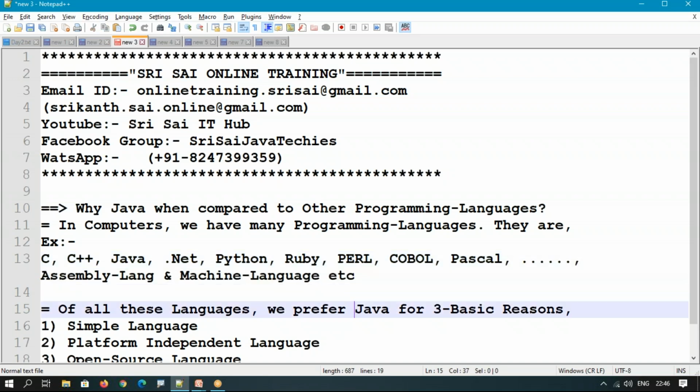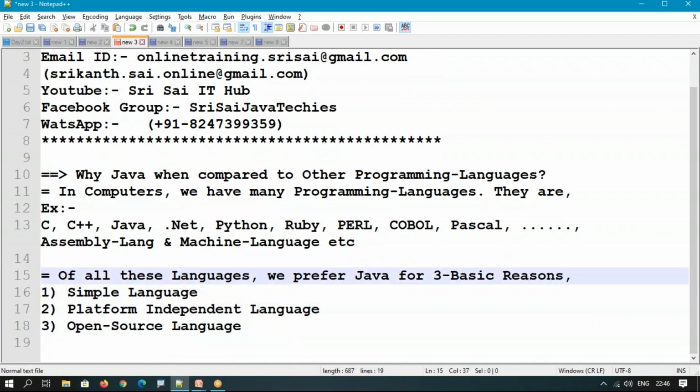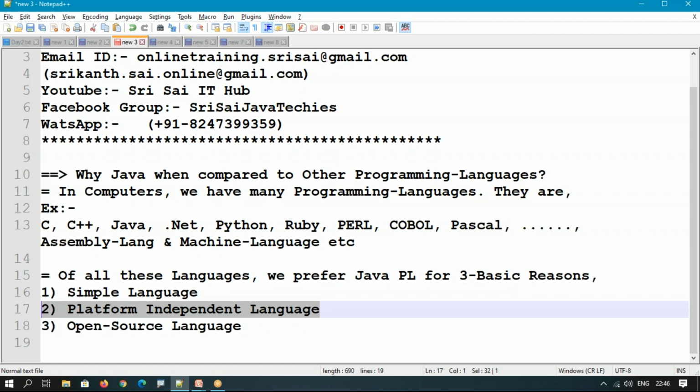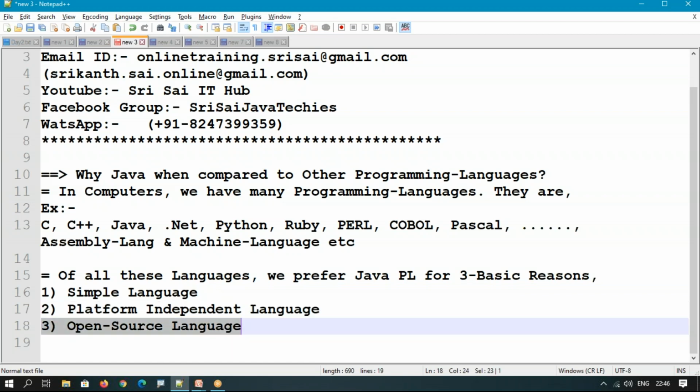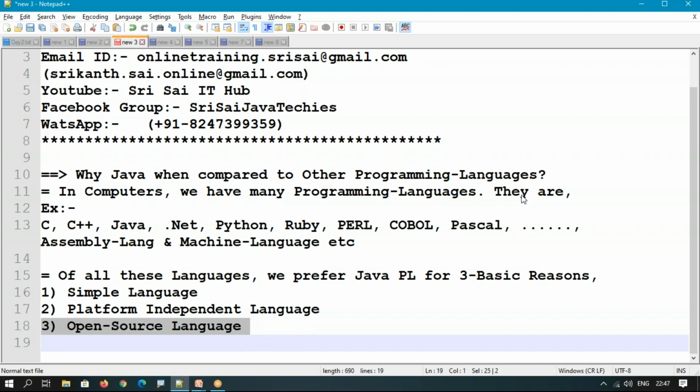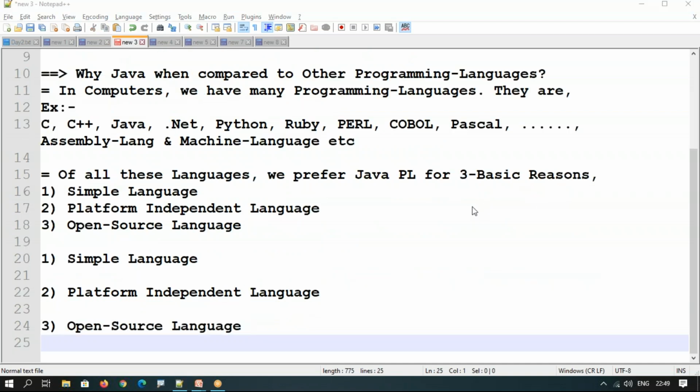For all these languages, we prefer Java programming language for three reasons. What are those three basic reasons? First one, simple programming language. Second one, platform independent programming language. And third one, open source programming language.